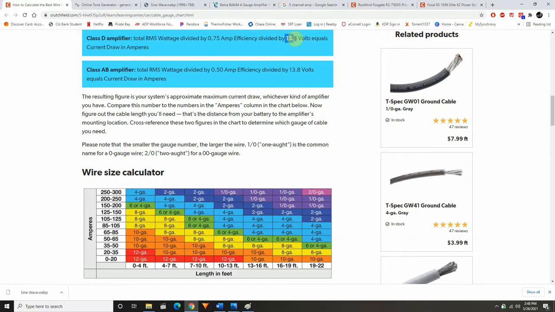So you may ask, why is this 13.8? My car is a 12-volt system. All cars are 12-volt systems. Well, your battery is 12 volts, I should say. In order to charge 12 volts, you need more than that supplied to it. Your alternator supplies around 14 volts. This helps charge your battery, usually actually around 13 or 14 volts. And so you want to divide by the actual voltage.